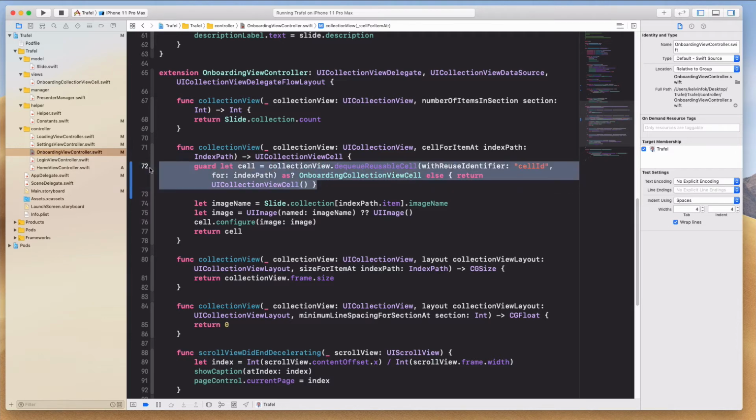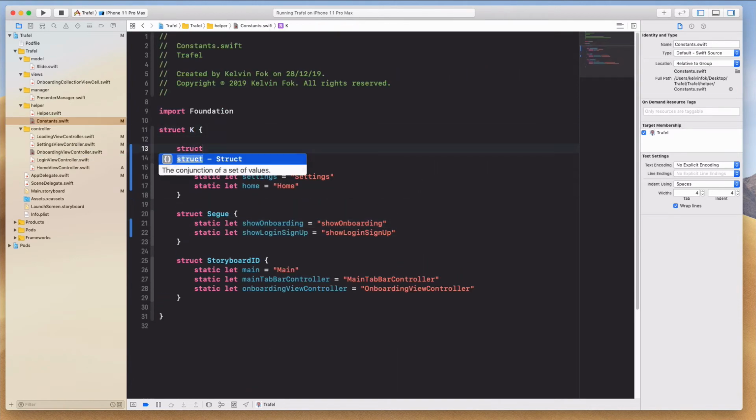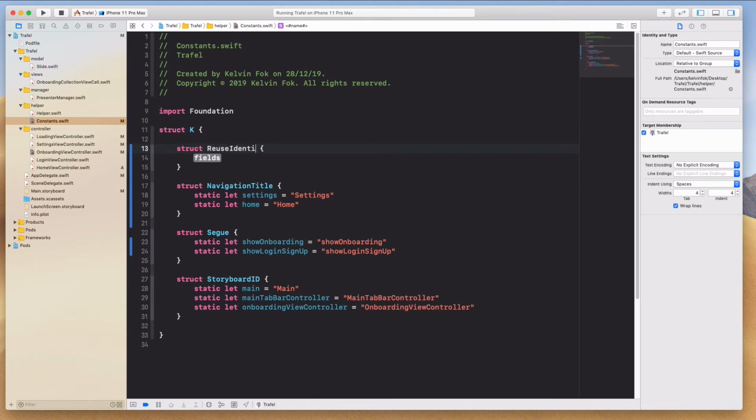And this is especially helpful because it ensures that your app will not crash. The worst case scenario is that it's just going to return an empty view, and it's better than the app crashing if for some reason you spell this wrongly. Yep, and speaking of this, I think we should also change this since we already have the constants file here. So let's call this struct reuse identifier, and this belongs to what? This belongs to the onboarding collection view cell.